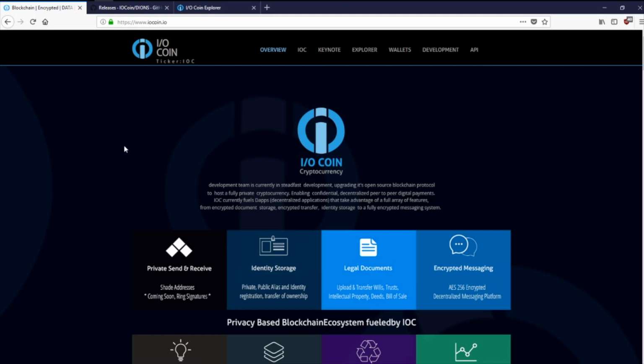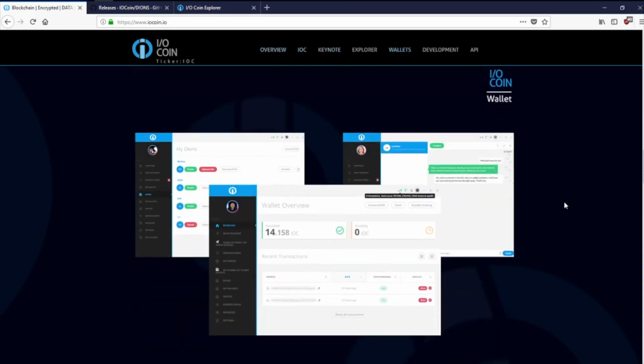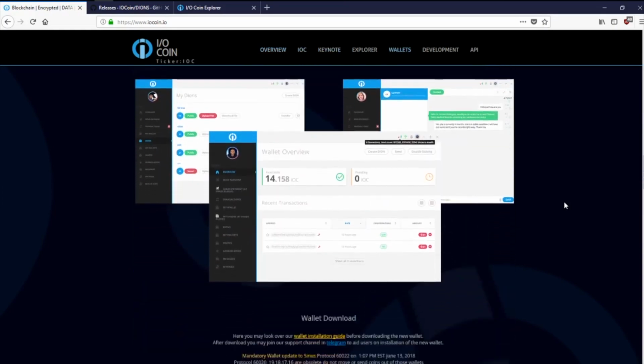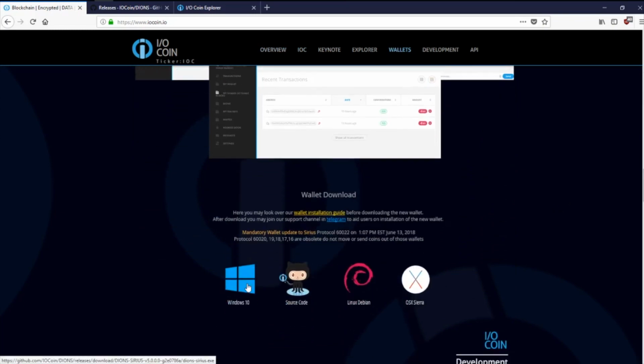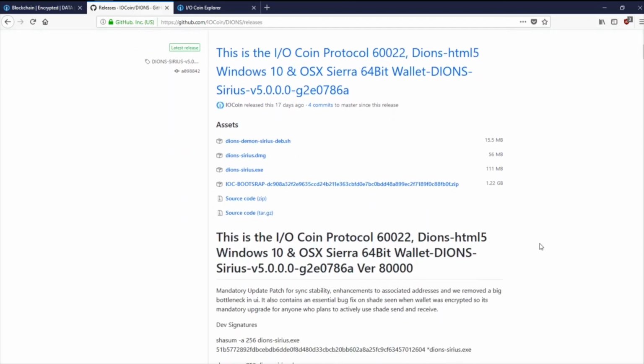So first of all, we're on the IOCoin website. We'll just click on Downloads. It'll scroll down further on the website and bring us to the preview of the wallet. We'll scroll down a little bit more. Here we see the Windows 10 wallet and the GitHub link. So I'm just going to open up the GitHub link just to explain a little bit about it.